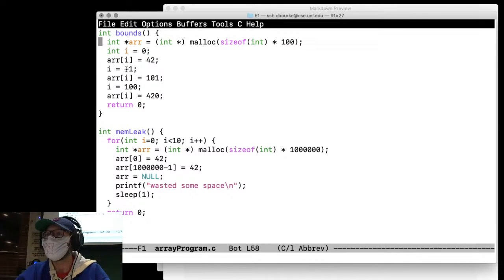So what happens on line 60? Well, nothing happened on line 60, I don't think. What happened on line 62? What is i? -1, before the memory stack. What happens on line 64? i is now 100, 4 bytes after the memory stack.